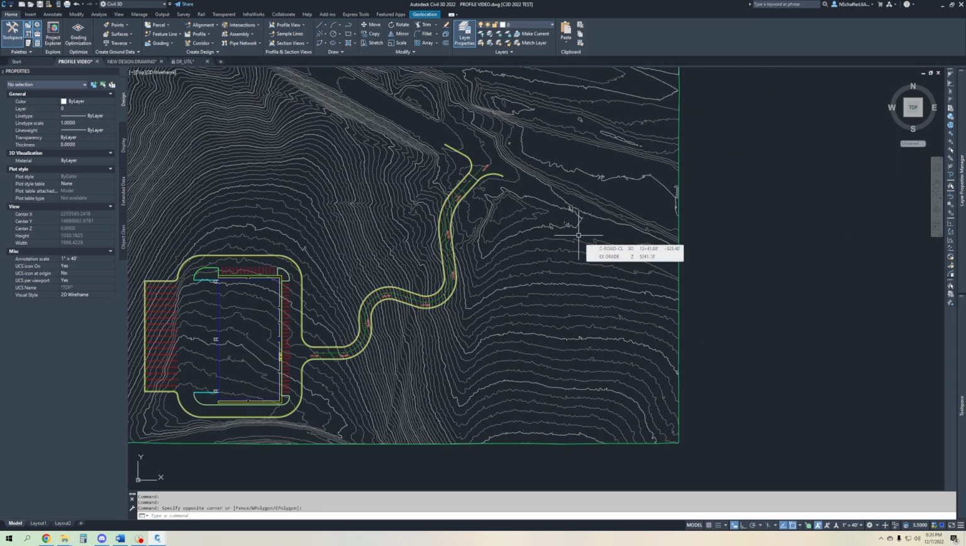With that being said, we're going to go through the process of creating a surface profile and then a profile view. And it's a little bit confusing to understand. You can create a profile view without a profile, but you can't create a profile without a profile view. Confusing? Yes, I know. But I'll discuss that here.